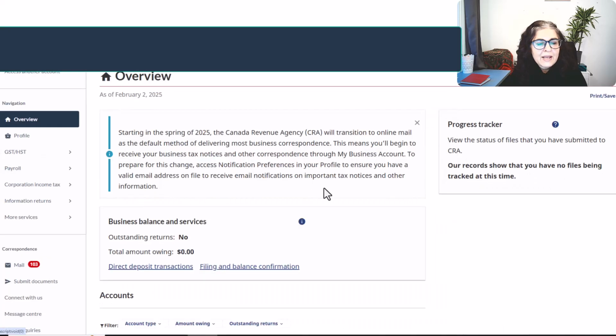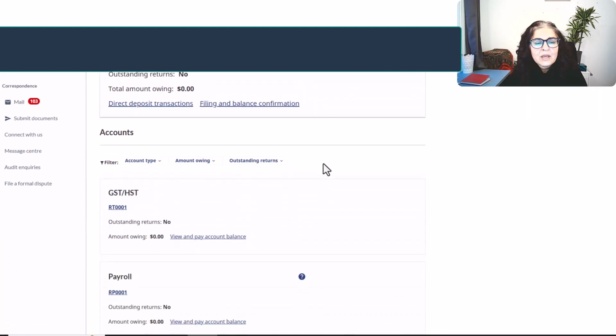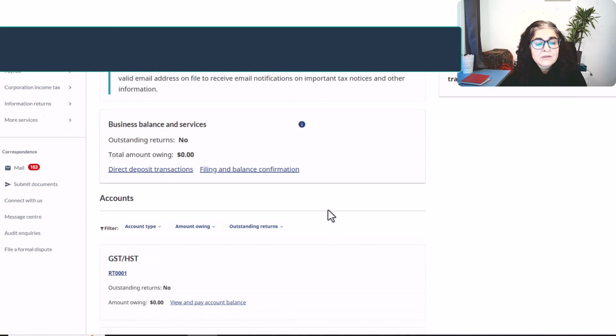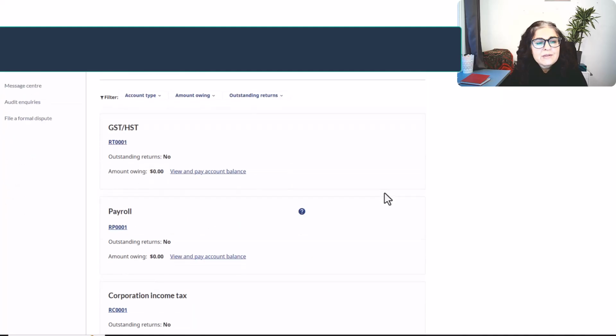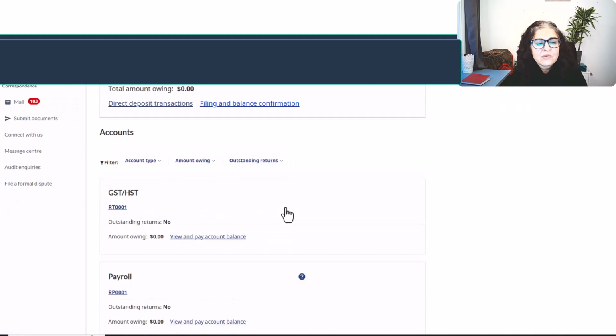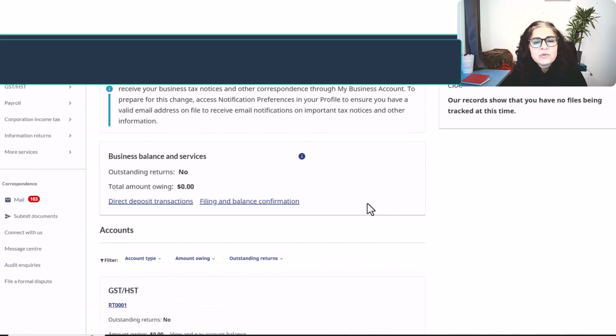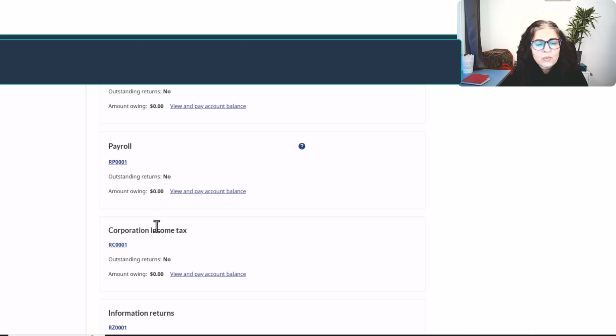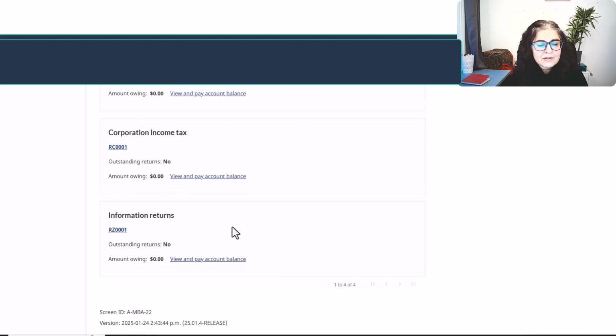Okay, so now if we scroll down, you can either go to GST, HST, payroll, corporation income tax on the left-hand side, or you can see the status of your individual tax accounts over here. And I encourage you to watch my video. I'll leave a link on the types of corporation tax obligations. There are up to 4 tax obligations that every corporation has, and it is useful to know them: GST, HST, payroll, corporation income tax, and dividend declarations.